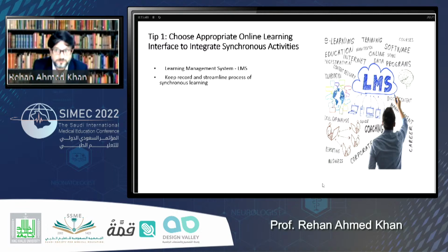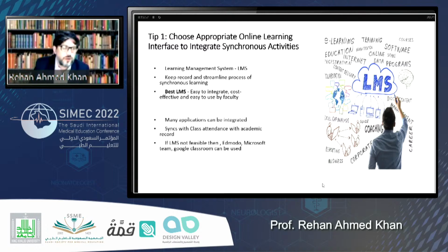The best LMS is the one which is easy to integrate and cost effective. And if you cannot afford an LMS, then you can go for Edmodo or Microsoft Teams.